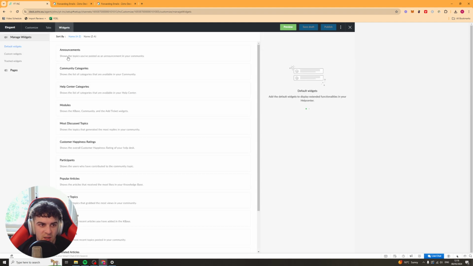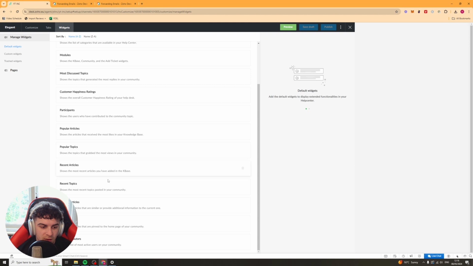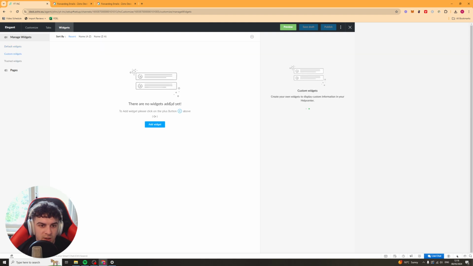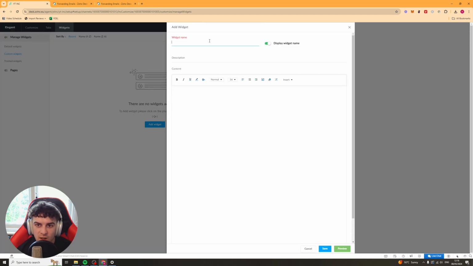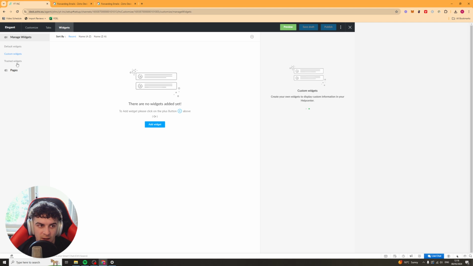And then we have our widgets here. So these are the different widgets. So announcements, categories, that kind of thing. And we can go ahead here and use these widgets, or we can create custom widgets here. Press add widget. We can put a name in, description, and we can put some content in here. So maybe you've got some kind of commonly asked topic, you can put that in here.